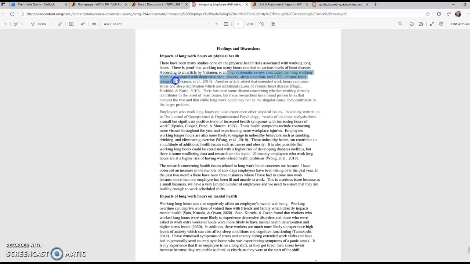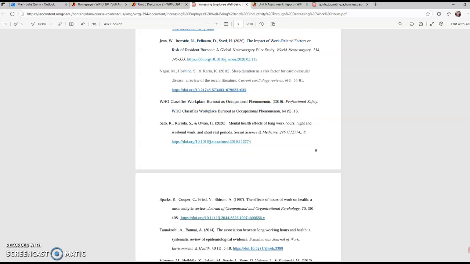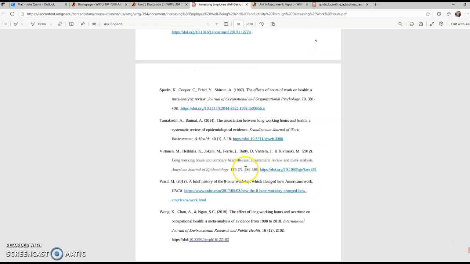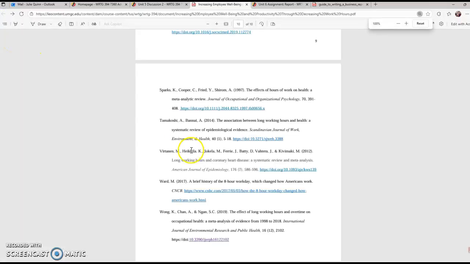When information is borrowed word for word, it's quoted with a quote like this. If the document had a page number, let's look at Virtanen et al. 2014. I need to find Virtanen et al. Yeah, see, there are pages here. And if I go to this document indicator, see where it says DOI not found? This makes me think that this document does not actually exist. The DOIs must exist. The articles must exist.